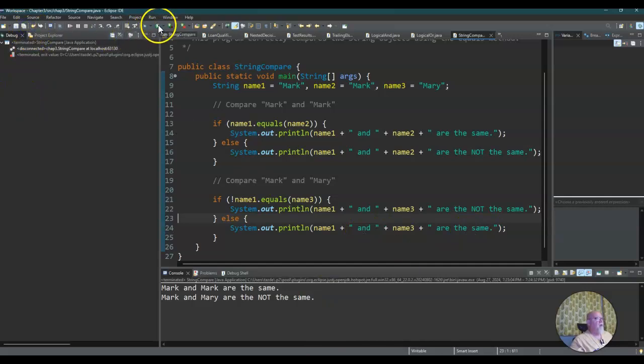So now when we run it, it says Mark and Mark are the same and Mark and Mary are not the same. But if you look, this is ugly. Not logic, I just don't like it. It's necessary sometimes, but for the most part, I try to avoid it. Because, not name equals name 3, it just doesn't flow like it should.